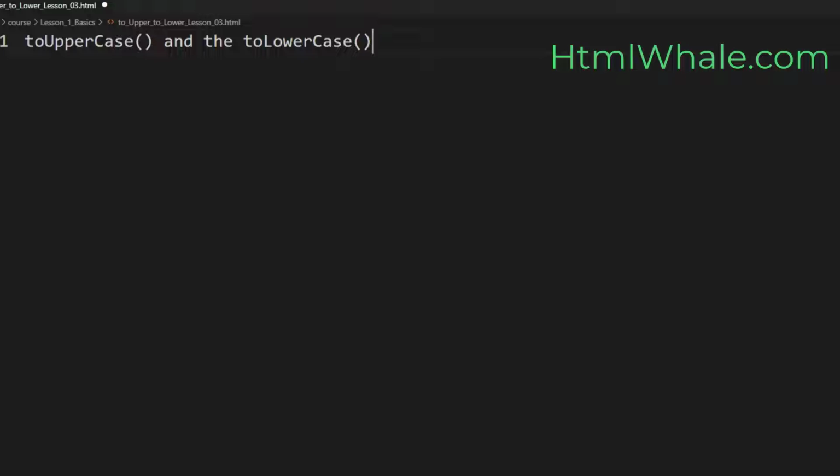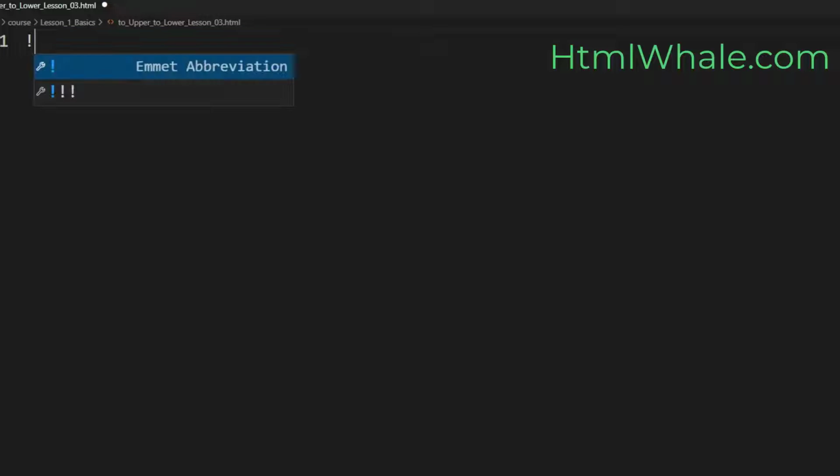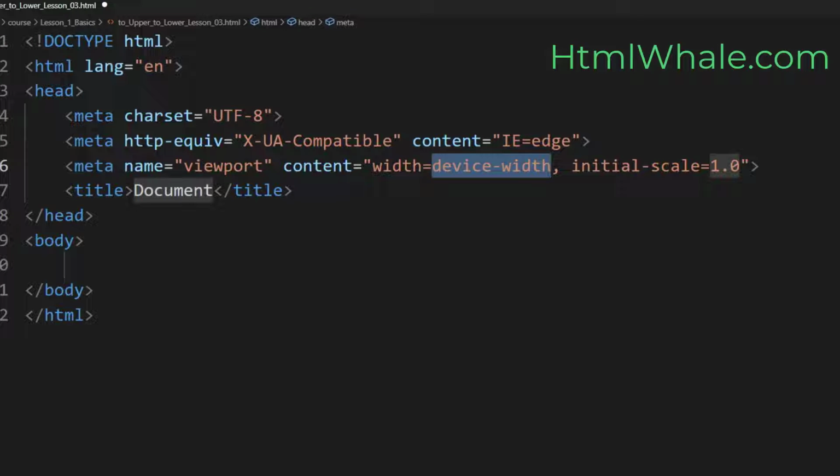But you have one thing in your power, and that is the power to change whatever they have written into the format that you want, and that is exactly the purpose of toUpperCase and toLowerCase. So having mentioned that, let me just give you an illustration for this beautiful method. So what I will do, I will start off with the boilerplate and then I will give the title.